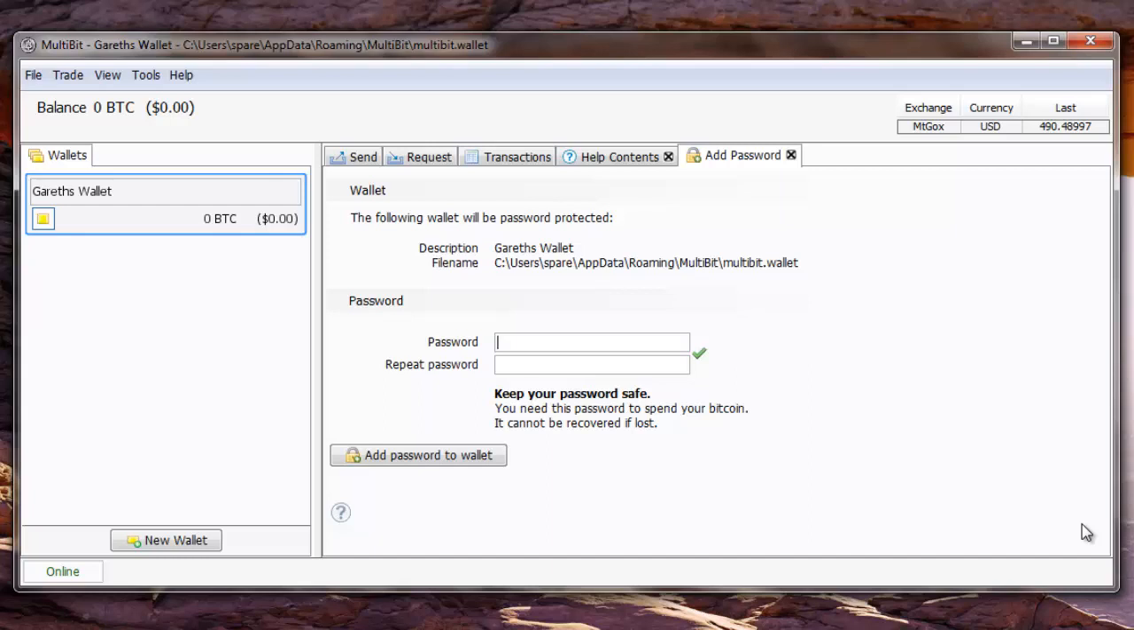There's also a website called howsecureismypassword.net, and if you put your password in there, it'll tell you how many years or millions of years it's going to take to crack your password. So make sure you put a very secure password in here. I'm just going to put my standard password. So it gives a little green tick to indicate it's fine. I'm going to add the password to my wallet.